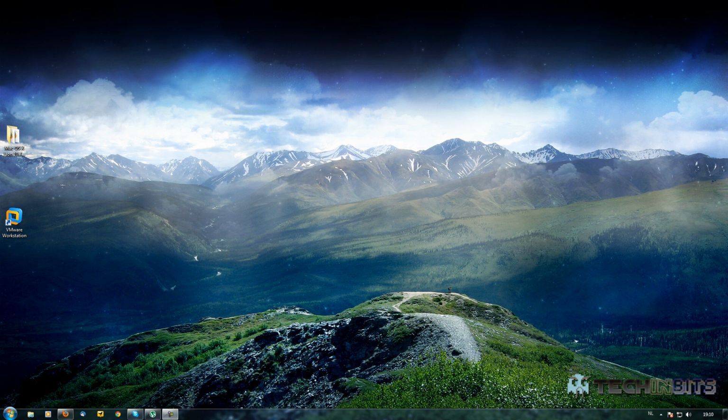I'm Enias for Techinbits and today we are going to take a look at installing macOS 10 Lion in VMware Workstation 8. What you will need for this tutorial is macOS 10 Lion, which you will be able to download from our website, and VMware Workstation 8.